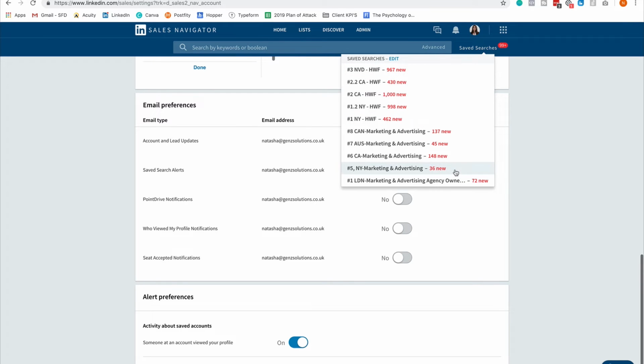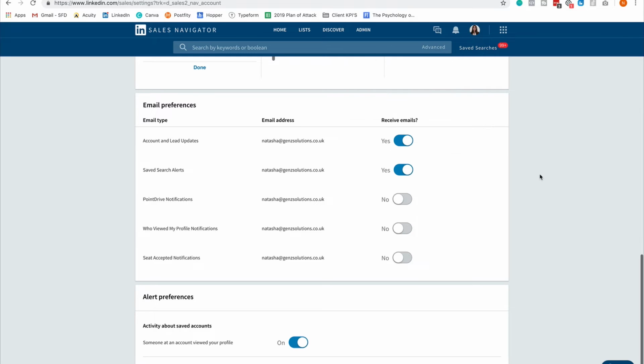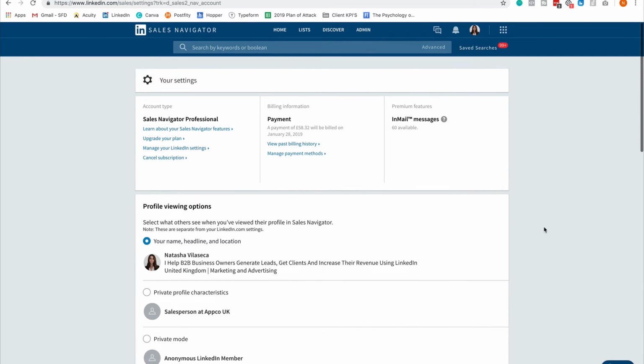Every single week it will go ahead and automatically update that. So Sales Navigator is super powerful. So this is how to set up your profile. That's the first step.